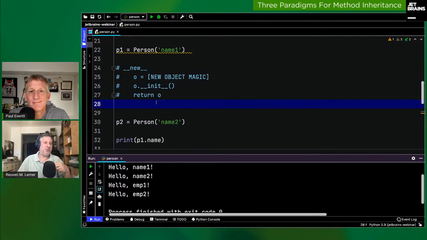So if you ever want to really mess with how objects are instantiated, you can write dunder new. By the way, never write dunder new unless you really, really, really know what you're doing, or it's your colleague's computer.